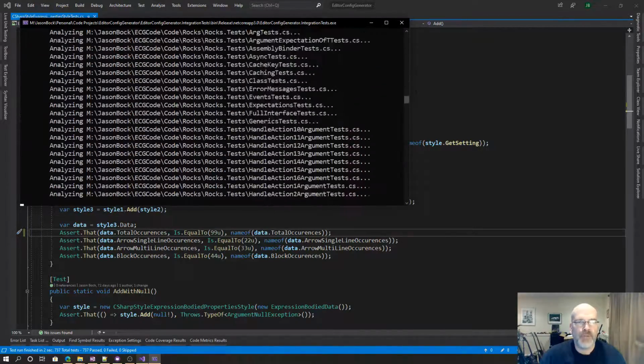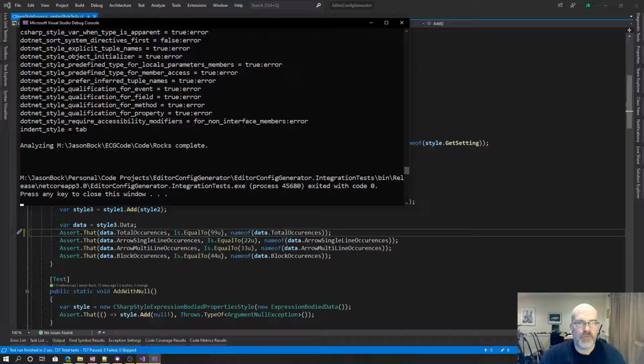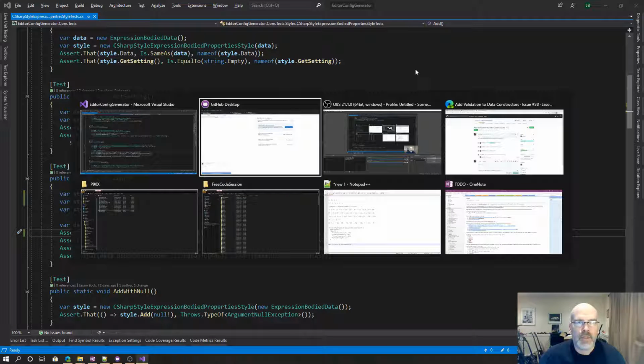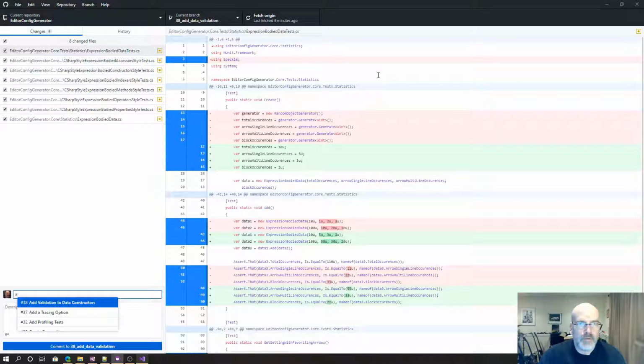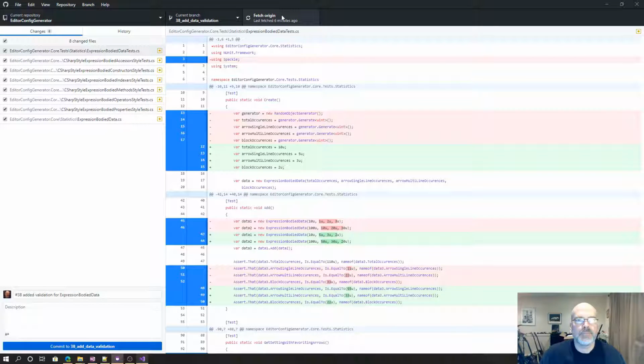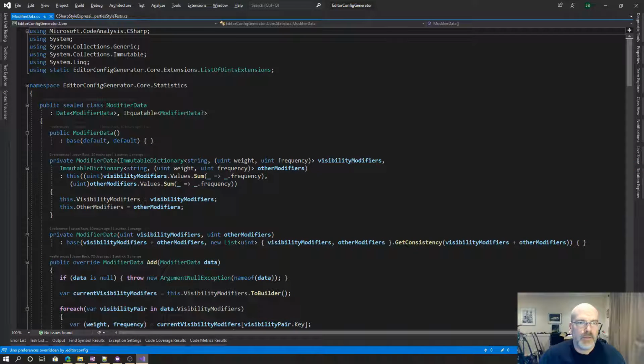It'd be really interesting to see what I'm choking on, like what are my hot points. If there's anything I can do to make my stuff faster, we'll see. Okay, so this is expression body data. Added validation for expression body data. And I think we're down to 2 more. Yeah, well, no, 3. Modifier data. Oh, this one.